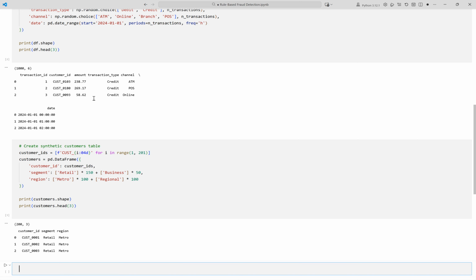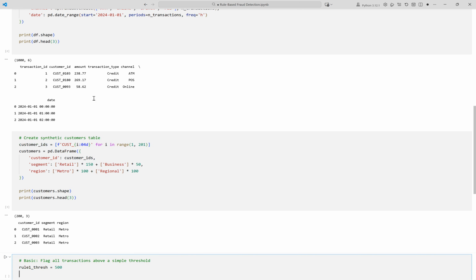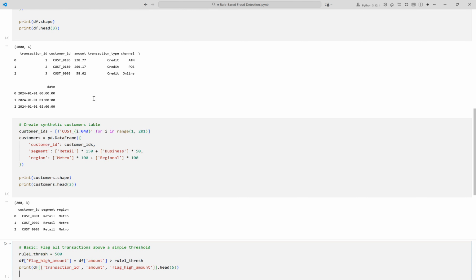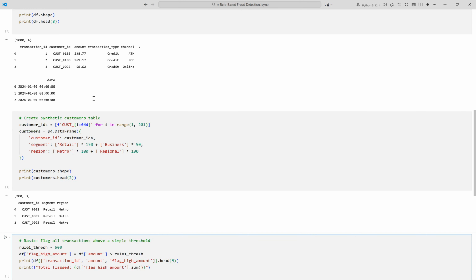Let us begin with a very basic fraud rule, flagging high-value transactions. We set a suspicious amount threshold at 500. We flag transactions that are greater than 500. Add the flag as a new column. Show the first 5 transactions with their flag. Print how many transactions got flagged. Running the cell now.